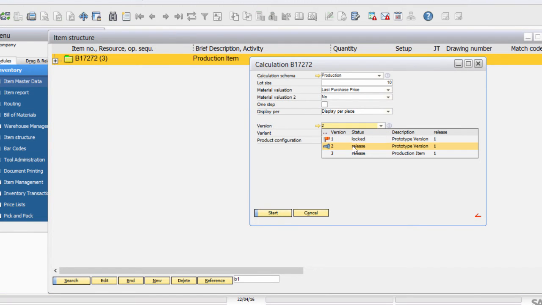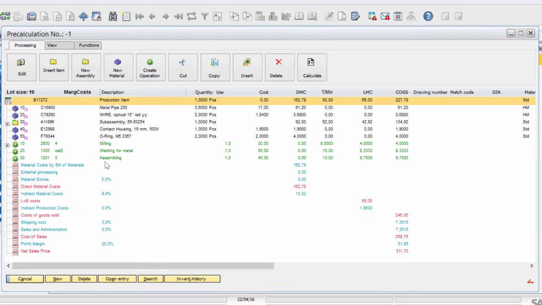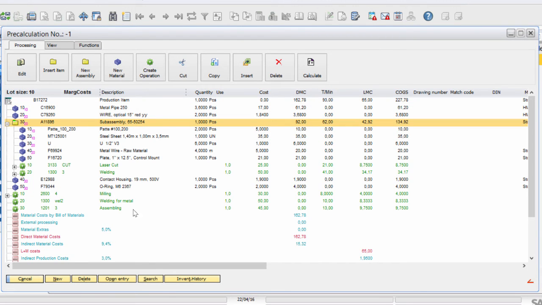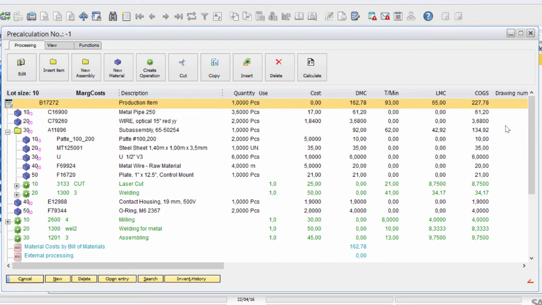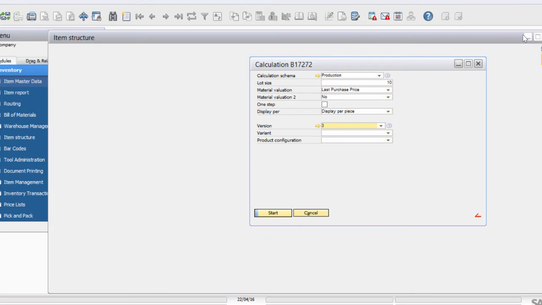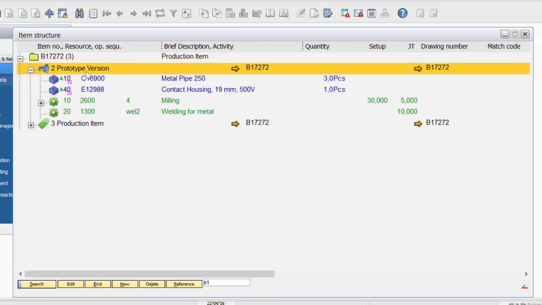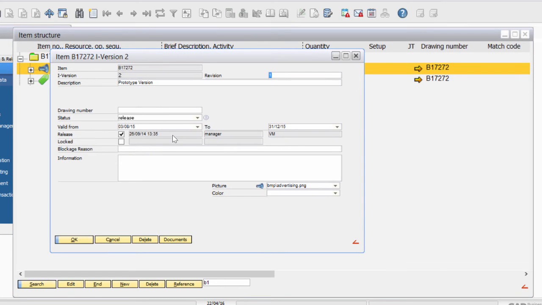If I now select version 3 and click here again, then now we see the structure of the new version with all the materials and operations and the full details at the end. If we go to the structure of the item and double click prototype, for example, in each one of the versions, then we navigate directly to the version administration.